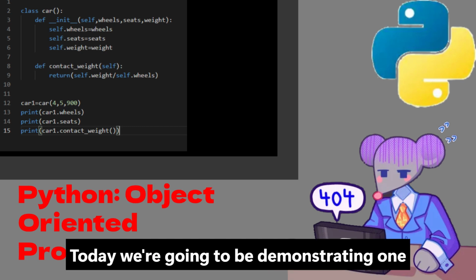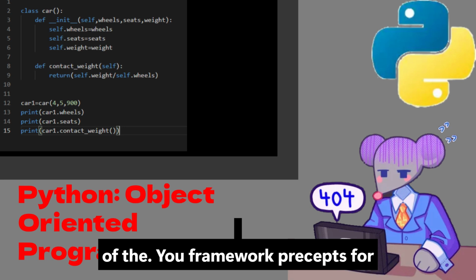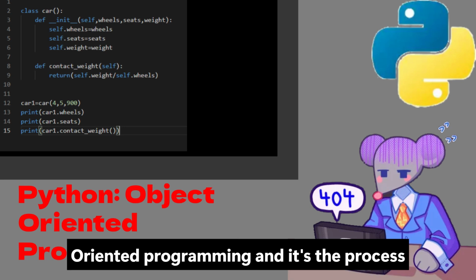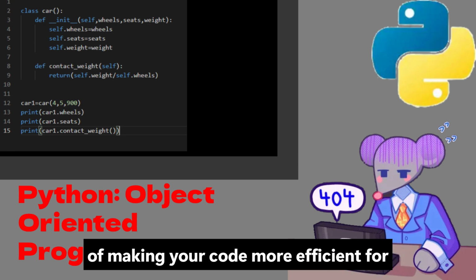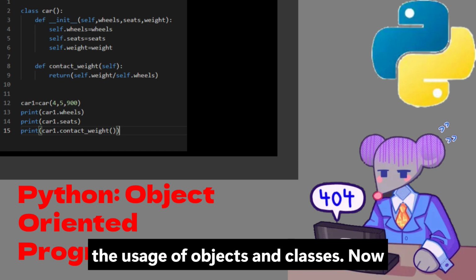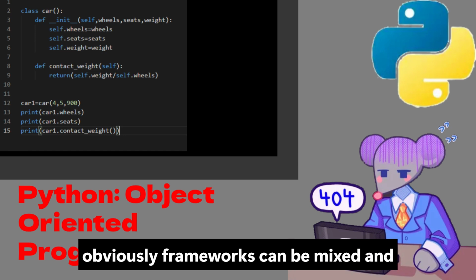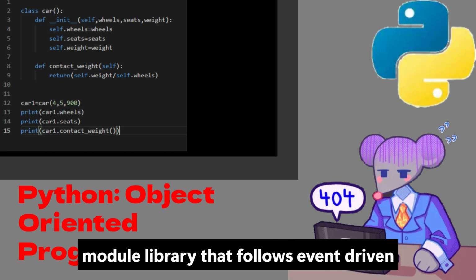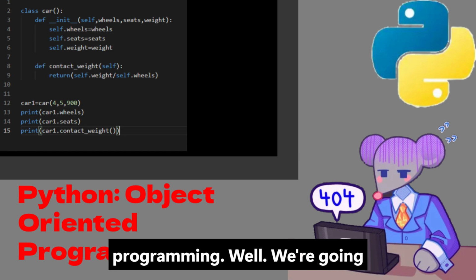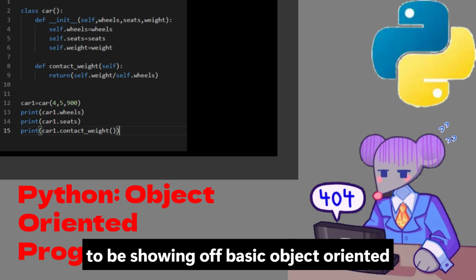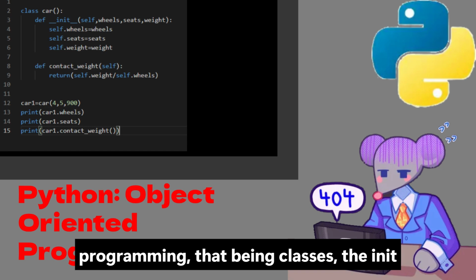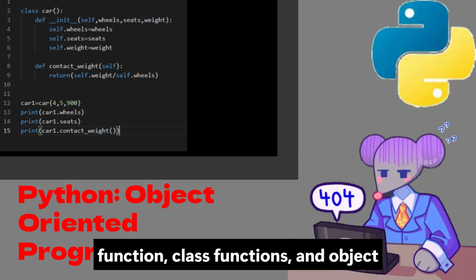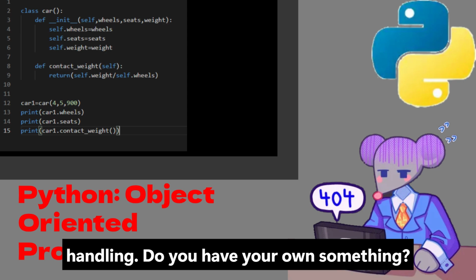Today we're going to be demonstrating one of the few framework precepts for Python. Basically, it's called object-oriented programming, and it's the process of making your code more efficient for the usage of objects and classes. Now, obviously, frameworks can be mixed and matched together. Look at the Tinkercad module library that follows event-driven programming and object-oriented programming. But we're going to be showing off basic object-oriented programming, that being classes, the init function, class functions, and object handling. I hope you learned something.